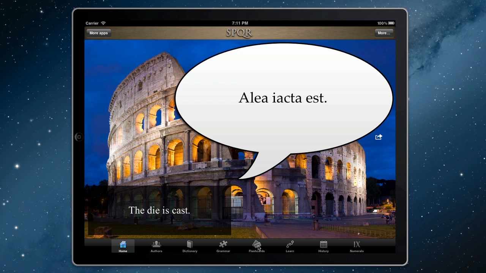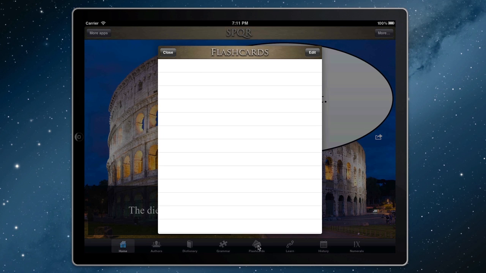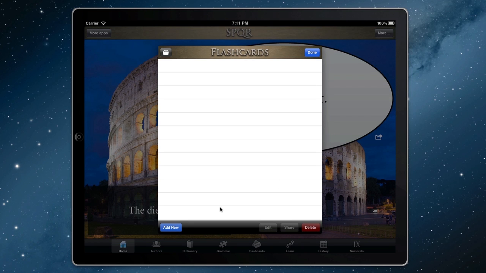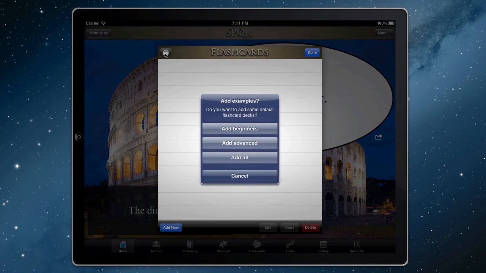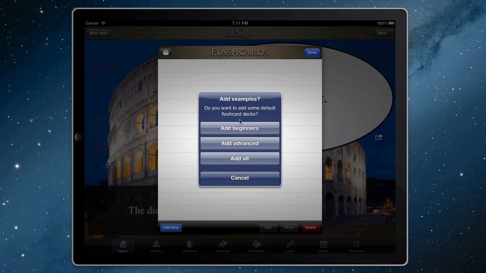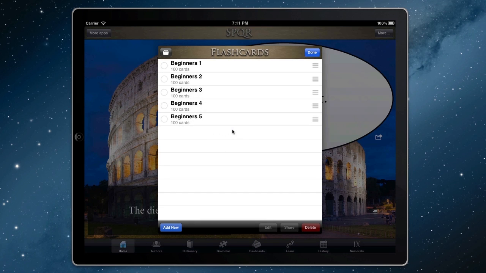Tap here to launch the flashcards tool. You'll see there are no decks made for you by default. But if you tap edit, you can either add a new deck that you've made by hand, or tap here to add a deck from SPQR's built-in library. So for example, if you tap there, you could say, please add for me all the beginner decks, and you'll see it adds 100 card decks to your flashcard collection.